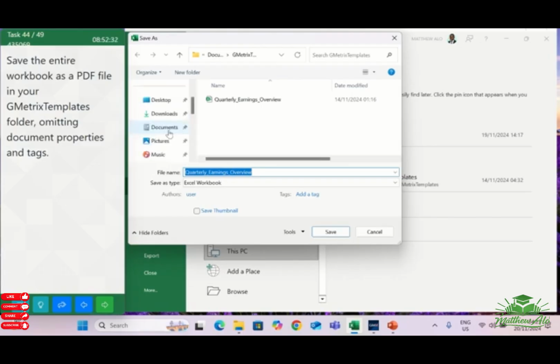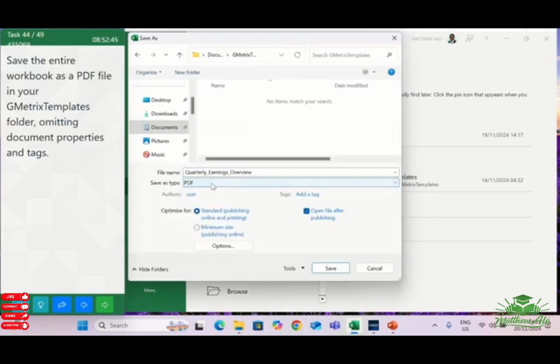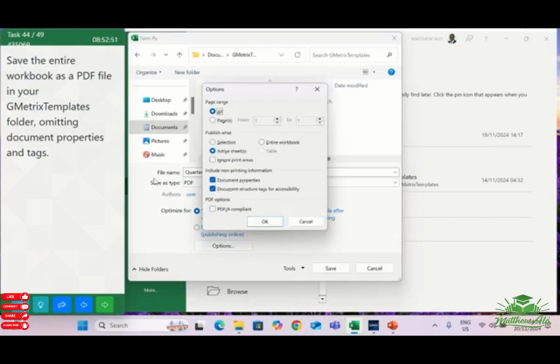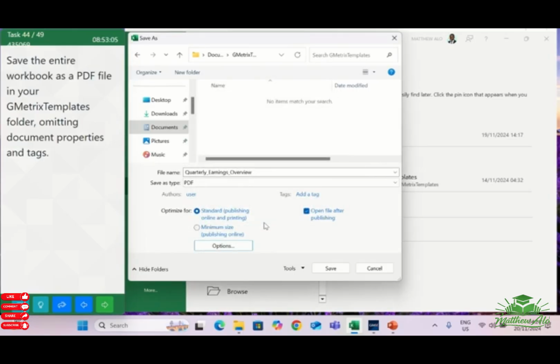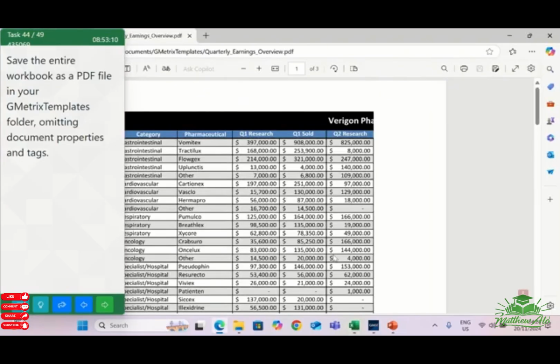Documents, right here, Documents. Okay, then geometry template folder. Okay, so select here PDF. Okay, and select Options. Okay, so omitting document properties and tags. So uncheck document properties and document structure tags for accessibility and click OK. Here again, click Save. Okay, that is done.